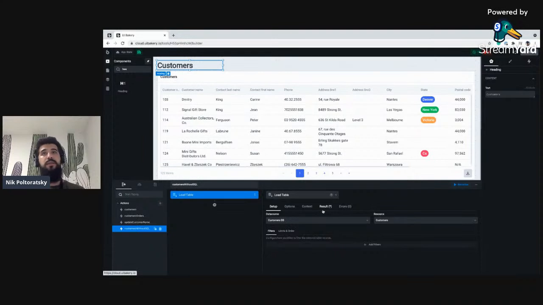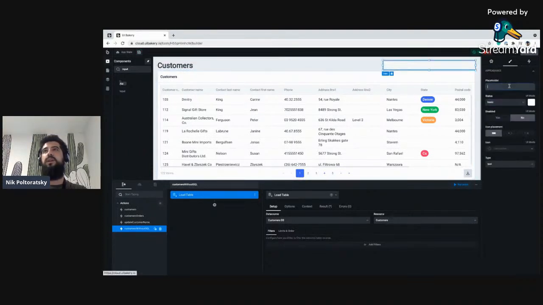Okay, but what if I want to add a filtering operation here? Let's say I want to do almost the same as we did at the previous stages. So I'm adding an input component here. It will be again under customer name. So we'll be searching for a customer by its name. And I want to add a filter here in the load table action.